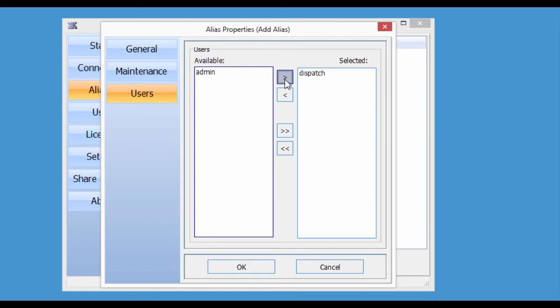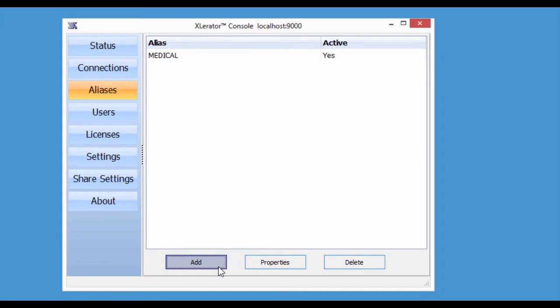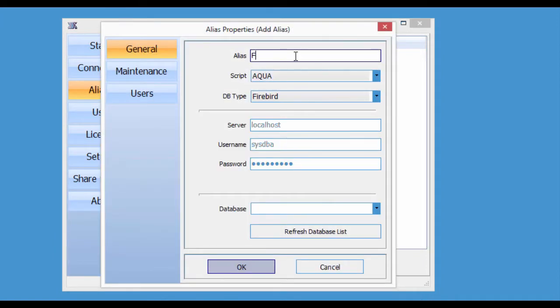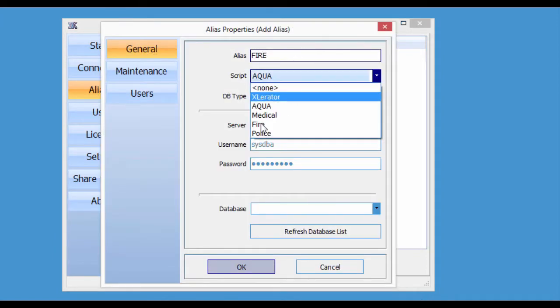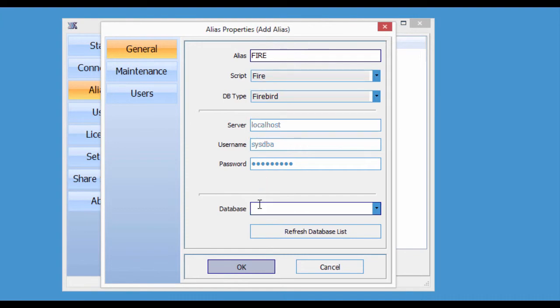This is where you'll select the Paramount admin user you assigned in the previous steps. You may also assign the XLerator user as an administrator of Paramount if you wish. Then you can take the same steps to create a database and alias for Police and Fire if you're licensed for these.